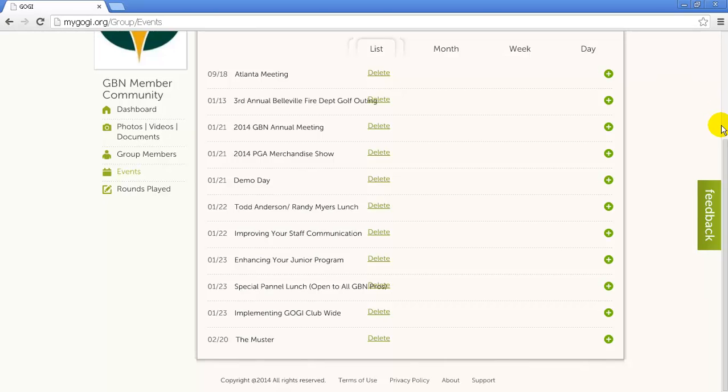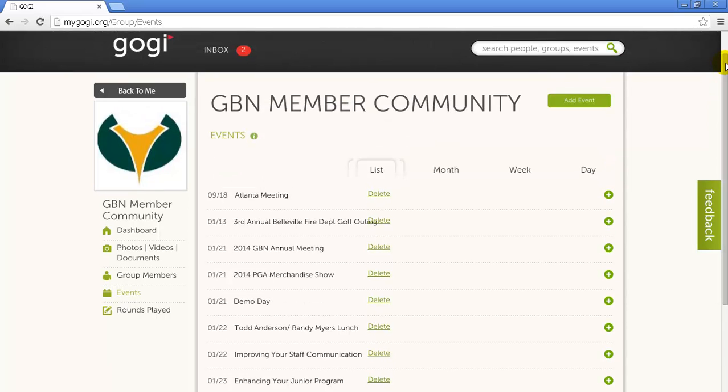So that's a very quick tutorial around using GOGI groups. Very useful functionality for centralizing communications, especially around a group of people, all with a common passion for golf.